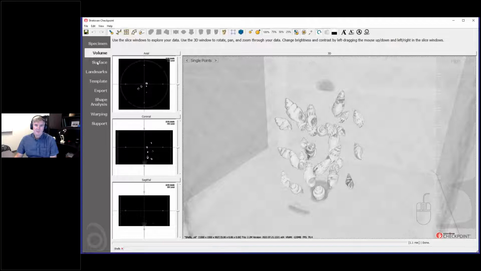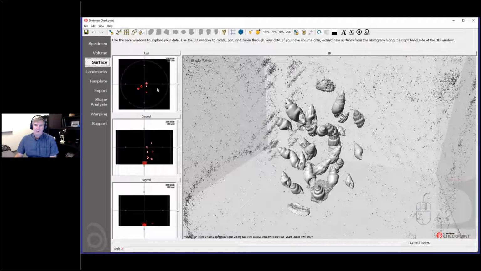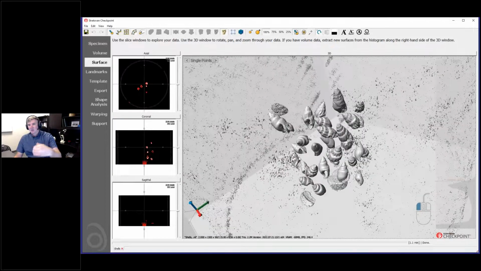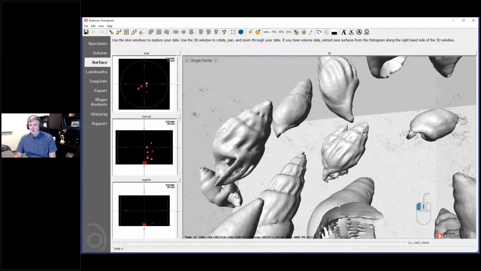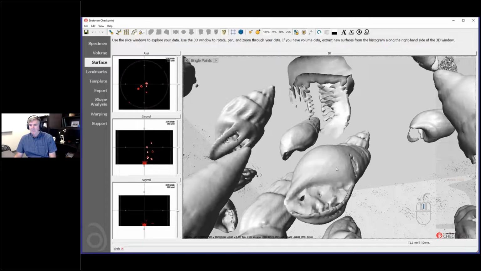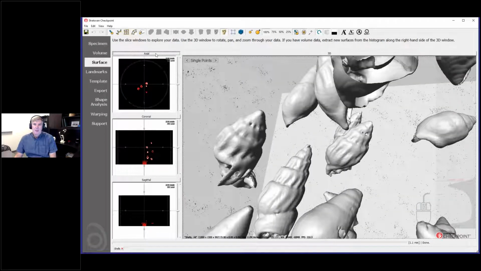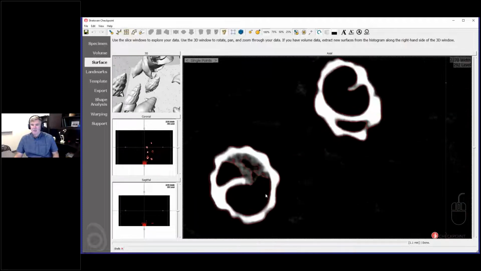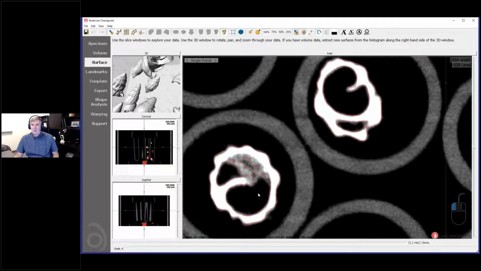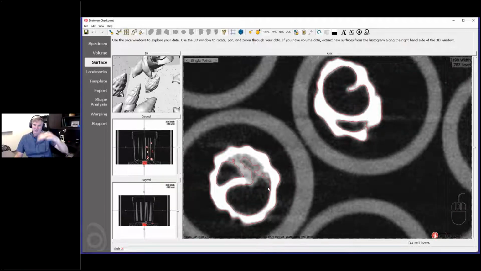Some other views: you have a surface view, and what this is doing is extracting what's called an isosurface from the three-dimensional data, and then converting that isosurface into a triangle mesh. These are actually individual triangles, where if you zoom in and look at them, you can see the facets of the triangles. And then in the slice views, you can see the intersection of the triangle mesh with the volume. This red line represents where the isosurface came from.